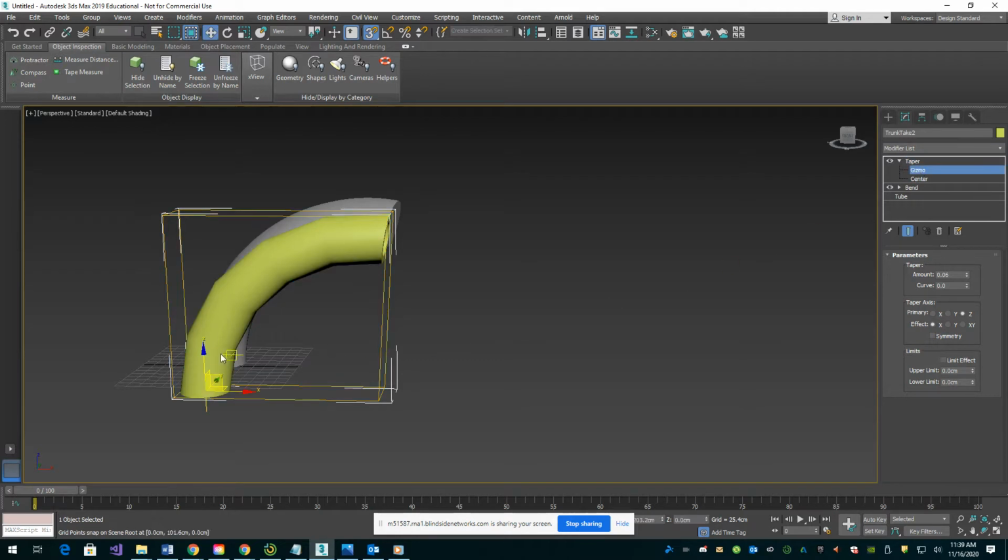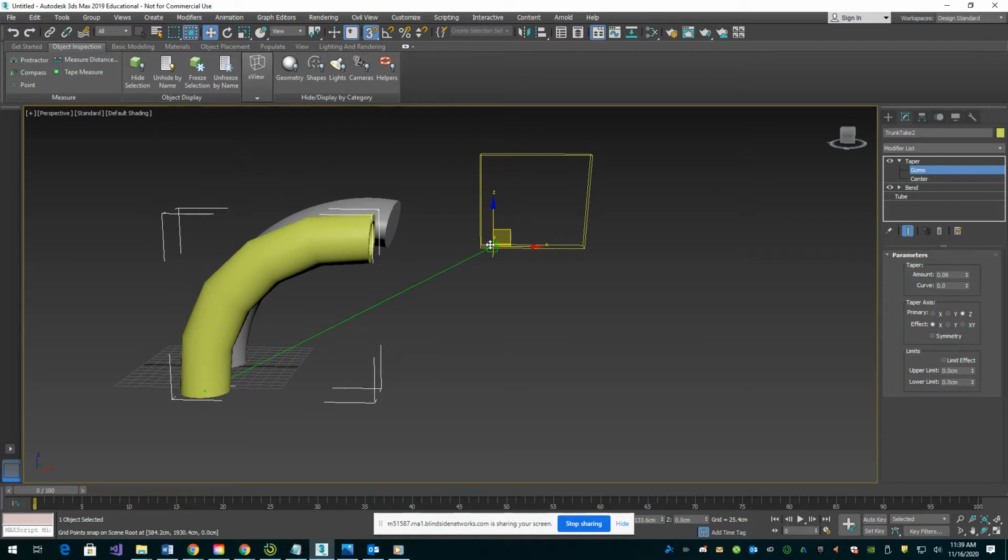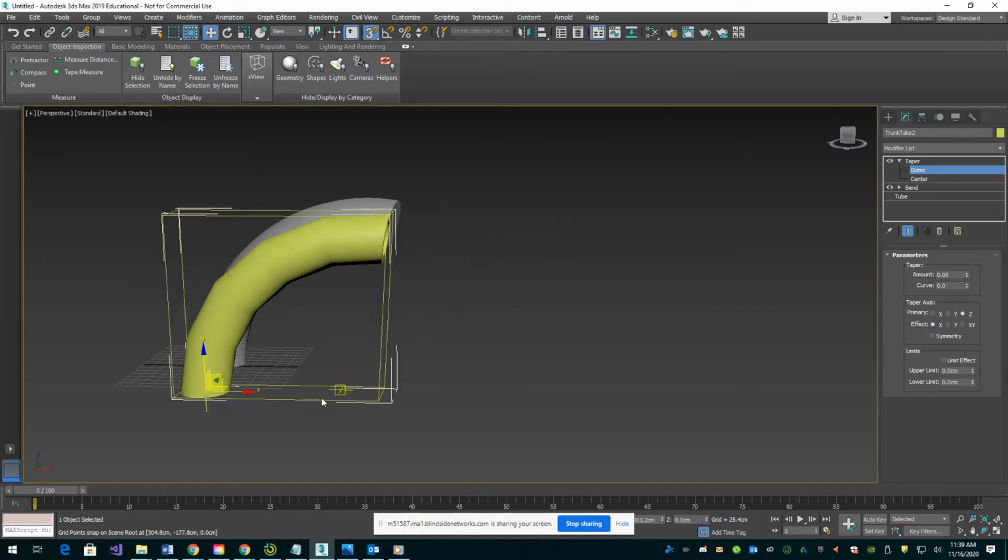If I get to the gizmo here, I can actually move where it takes effect. I think I'm on the wrong angle though. I'm way over here on Y. So let me undo that change. Make sure I'm actually just moving the taper up only.